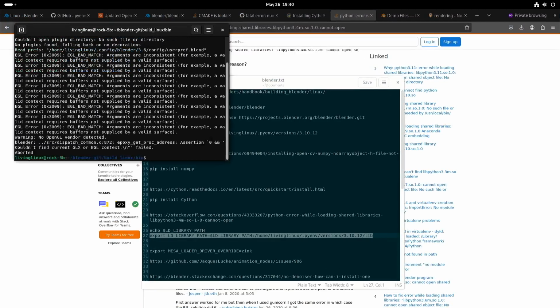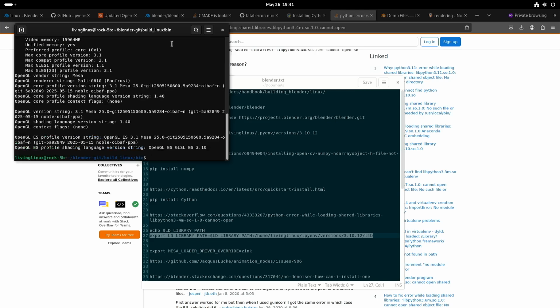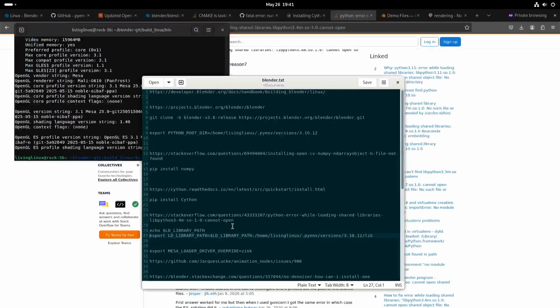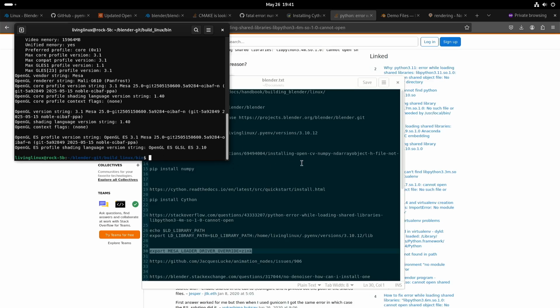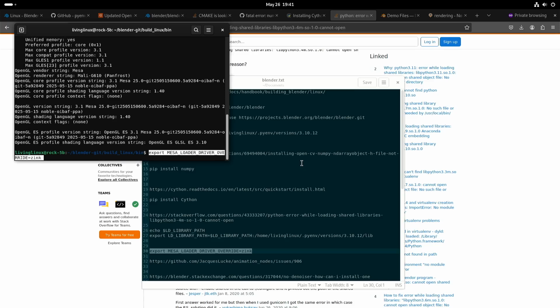So if we try to start Blender again, now we get some error messages about, let's just say, OpenGL. When we see the OpenGL information, it says version 3.1, but that is not high enough. I think you need something like 3.3 at least. So if we activate Zink, then we're going to run OpenGL on top of Vulkan.